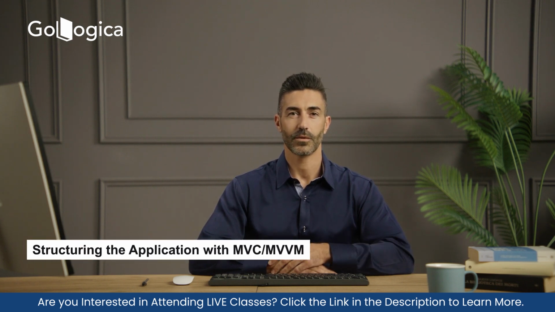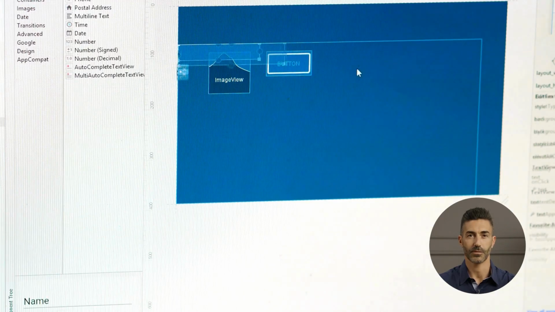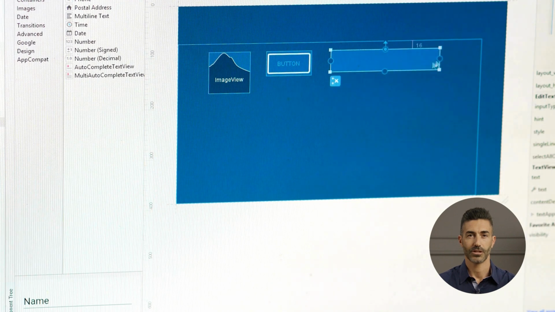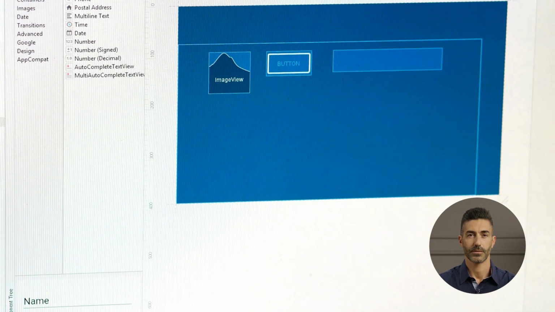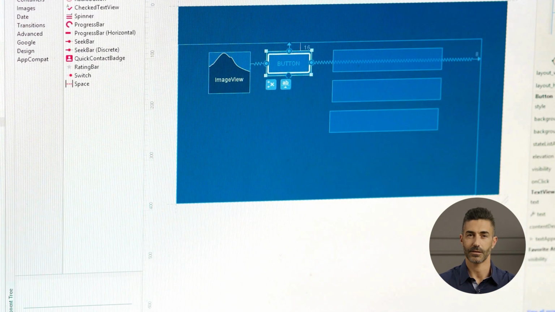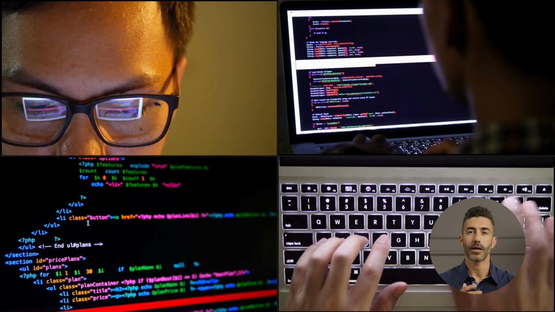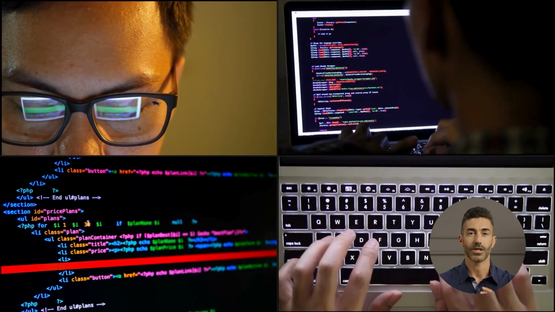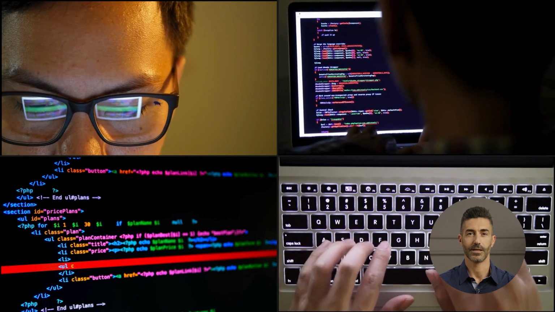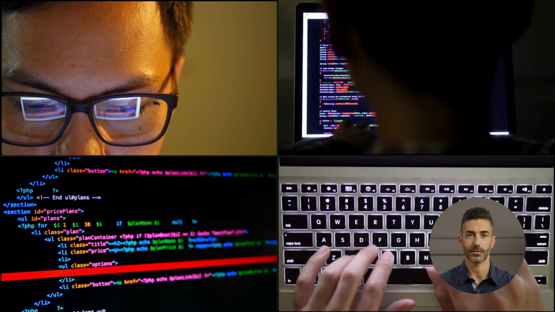Structuring the application with MVC, MVVM. Separation of concerns. AngularJS encourages a separation between the business logic, model, user interface, view, and application logic, controller, view model. This separation makes the application easier to manage, develop, and test. Organized code base. By adhering to the MVC or MVVM architecture, AngularJS helps keep the code modular and organized, which is particularly important as applications grow in size and complexity.